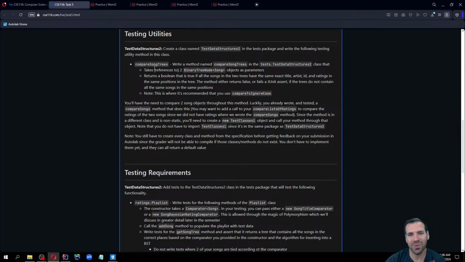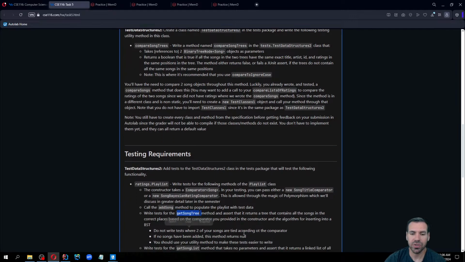Just do it the way I'm showing you, please. I'm pleading with you. Use your utility methods. Compare song trees will already handle all the edge cases and everything, because you already wrote that code and this was already tested by Autolab, confirmed to be correct. So use that when you're doing your get song tree method.